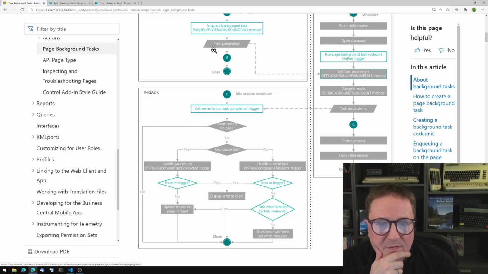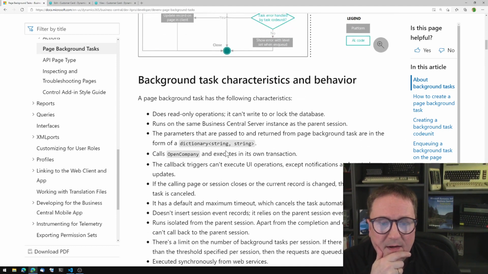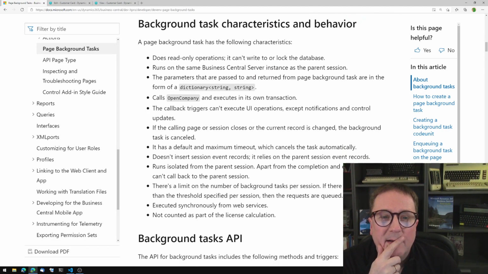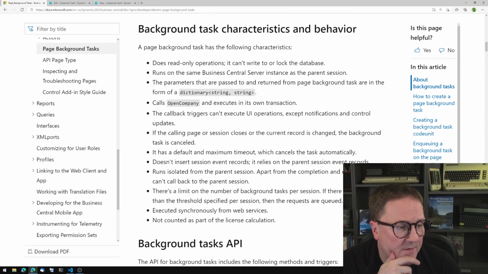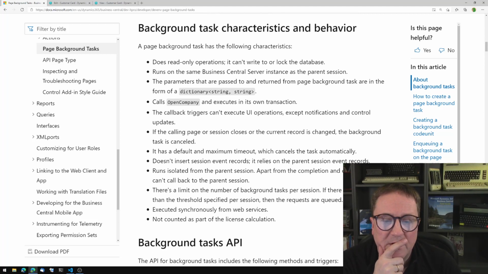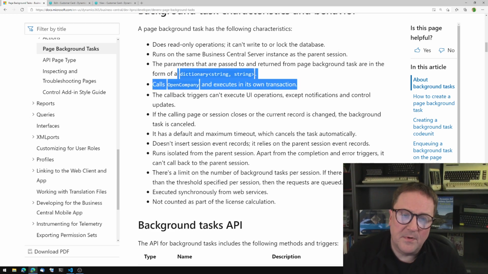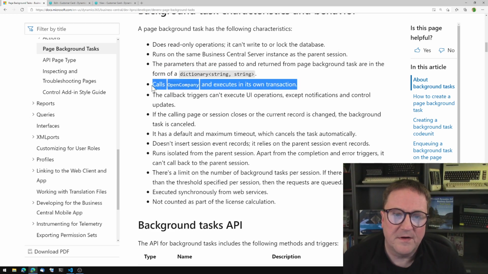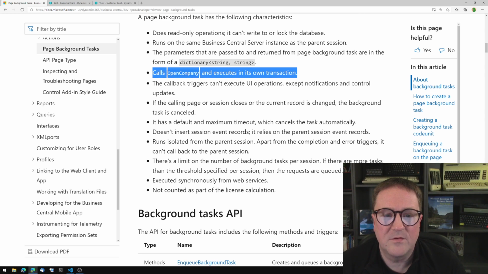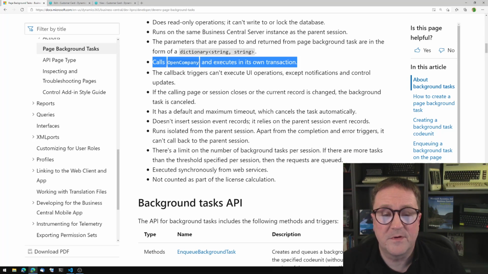I want to mention before we end the video that here is a bunch of important things. Read-only operations, we covered that. Runs on the same instance as the parent session, as parameters are passed. Calls open company, executes in its own transaction. Yeah, but in a read-only transaction. Of course, you cannot do any UI stuff. That's fair because you're in the background.